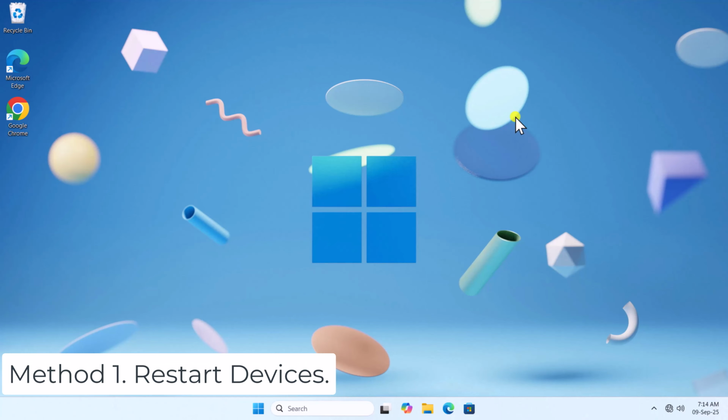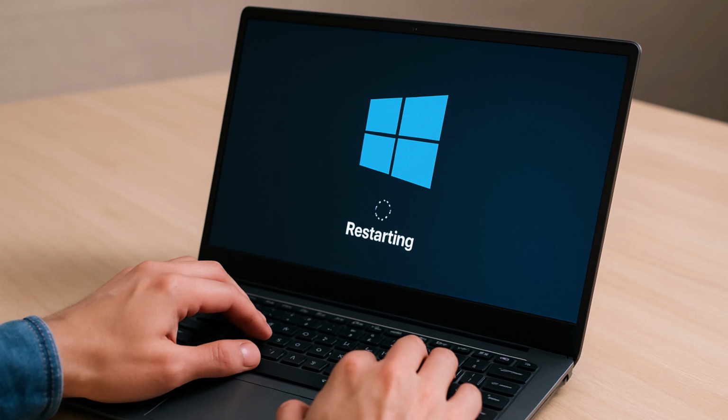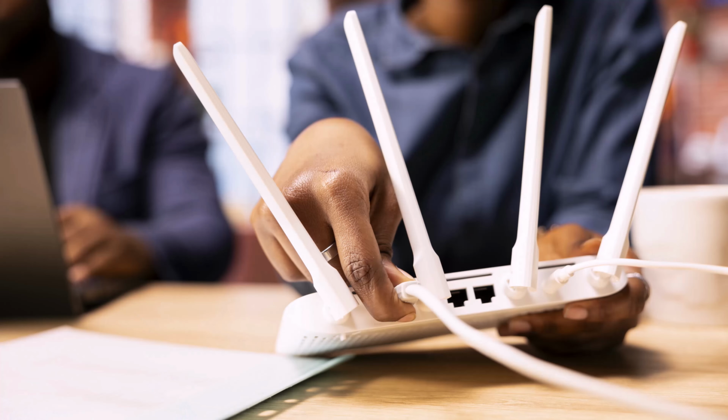Method 1. Restart devices. First, I would recommend you restart your computer, router, and modem. Then unplug the Ethernet cable between your computer and router. Wait for 30 seconds and plug it back in. Check if this helps you to fix the problem. Do the same with your router and modem and make sure to wait 30 seconds.